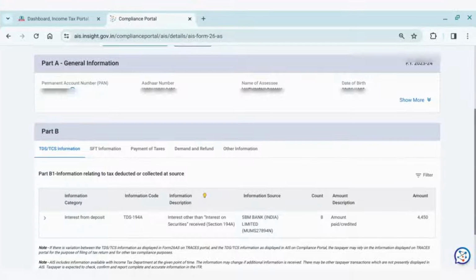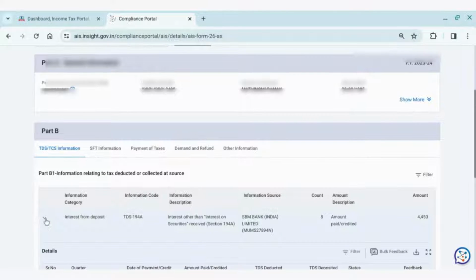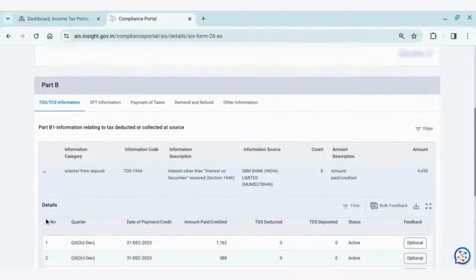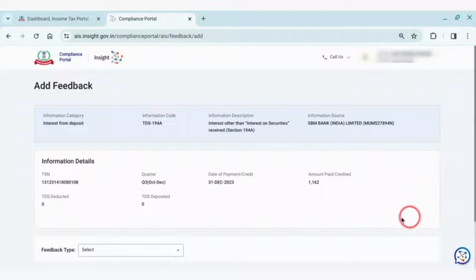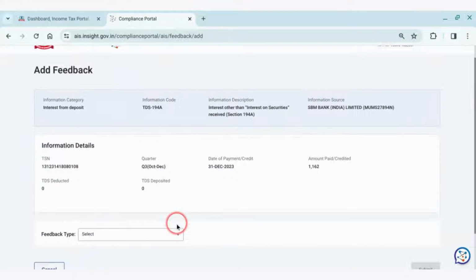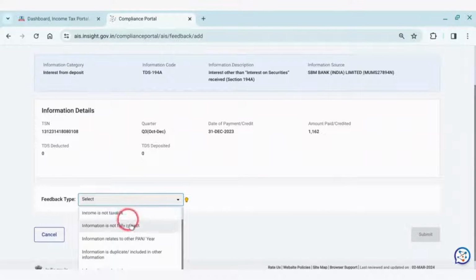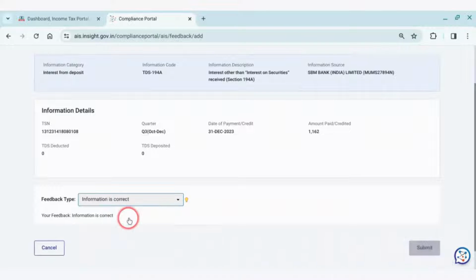To rectify such errors, identify the arrow symbol situated on the left side of the information and click on it to reveal the detailed information. Later on, select the optional tab. This will reveal the relevant information. Now, proceed to the feedback section and select the appropriate feedback type based on your assessment. Finally, click on the submit button to complete the process.